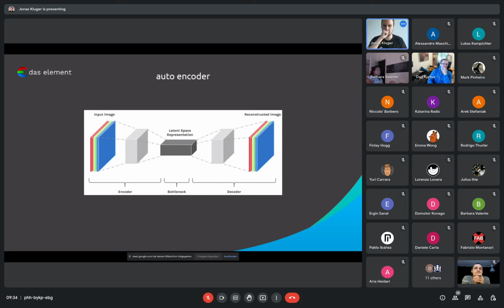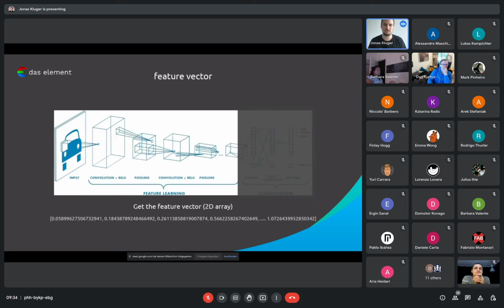And we go back to our convolutional neural network. If we cut off the whole classification part and add some more layers ourselves, we can output a 2D array, which is just a list of numbers basically. And that's the semantic meaning of the image.